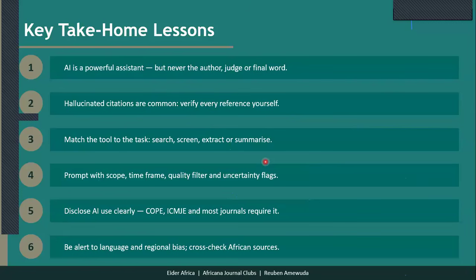Never blindly use AI. If you didn't verify, and the journal accepts it one day, maybe it can skip the reviewers. But if later they find out, you'll be in trouble. Match the tool to the task. Make sure you use the correct tool for the correct job.